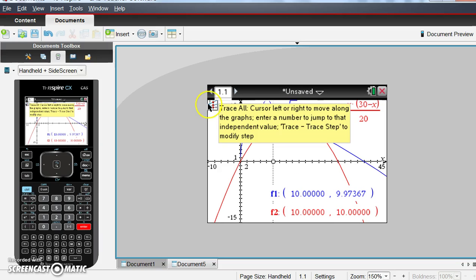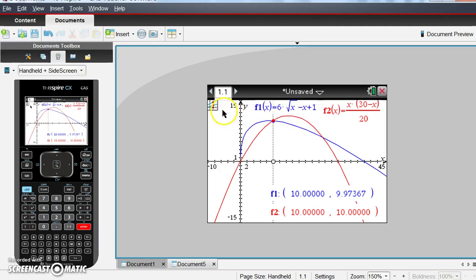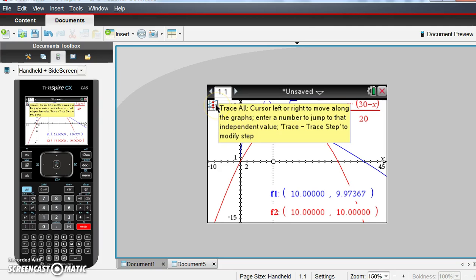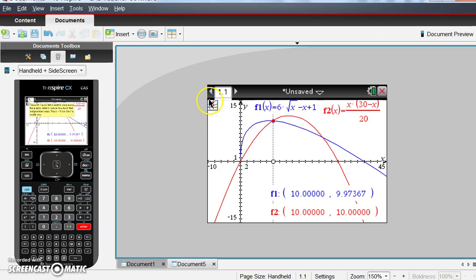Notice up here it provides information about what trace all actually does, and you'll notice that in this there is mention about the trace step, and we'll come to that in a moment.